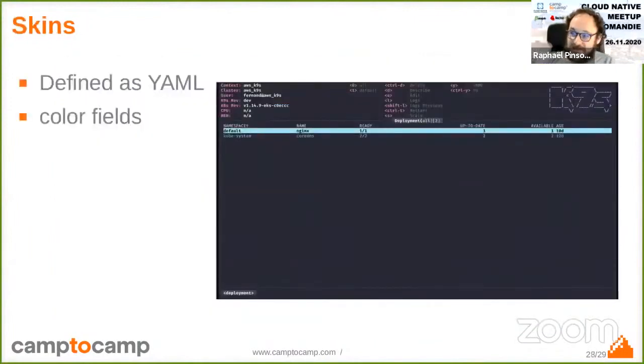You can have skins. There's several skins that are available on the website that you can change, and they're pretty much simple YAML files with color fields. So you can put HTML colors in there and choose the colors you want. So there's already skins for black and white, for solarized. I like the default one, actually. I'm not changing it, but this is another thing that I'm showing you here.